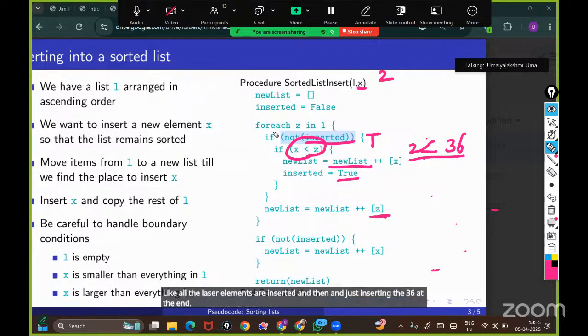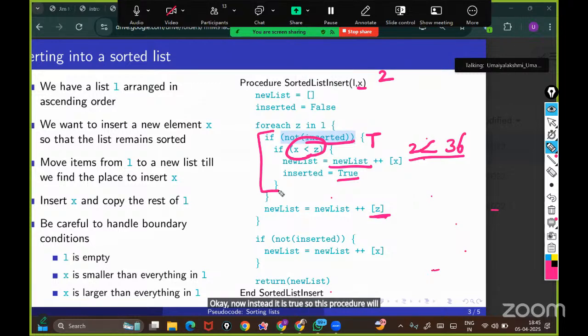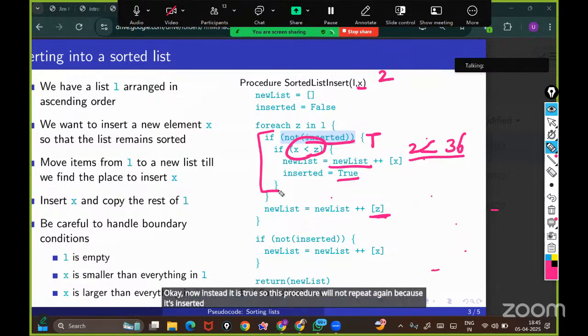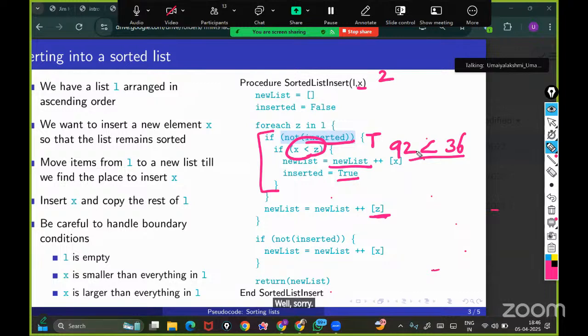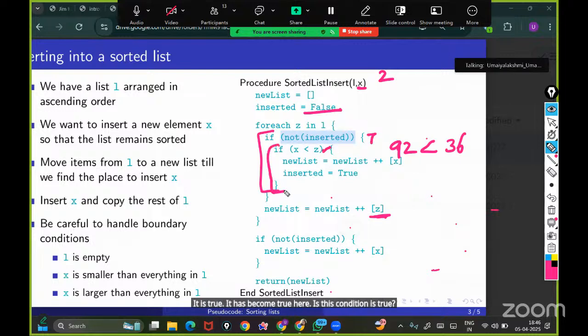Now inserted is true. So this procedure will not repeat again because it's inserted. Imagine that we have a value as 92. Is 92 lesser than 36? No. So what will happen? Inserted is false, it has become true here. Is this condition true? No. So this part will not work. Then what will happen? Again, it will check by taking the new value, right? Because I have checked this, it is not working. This if has no other else part. So here it will add the 36.